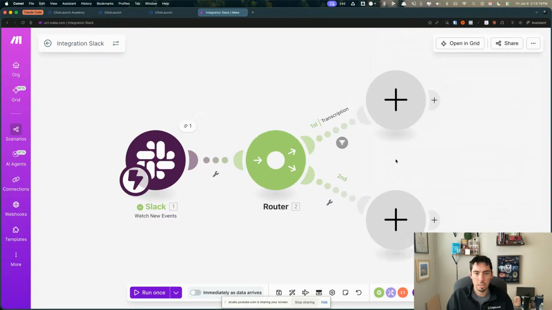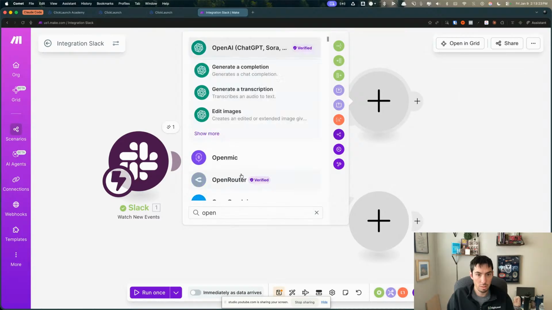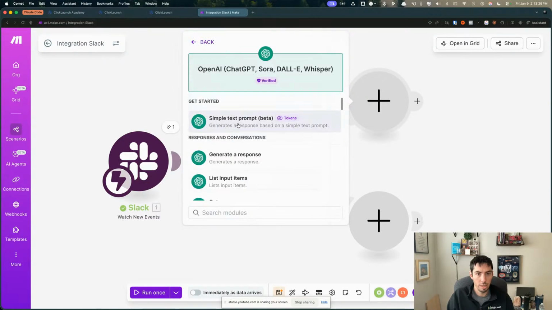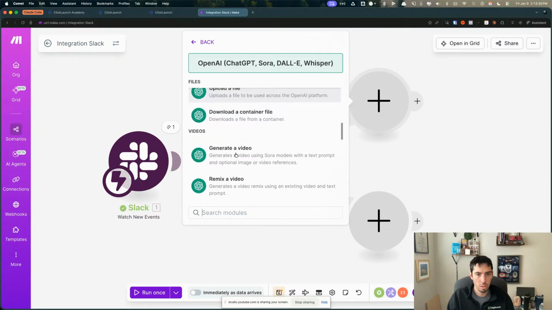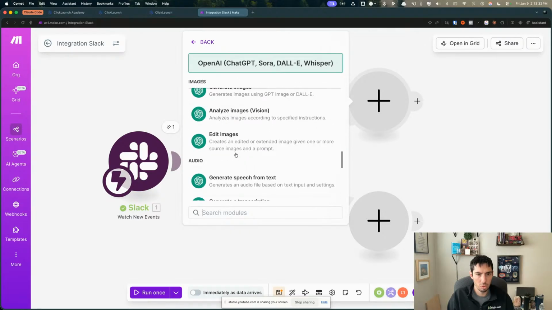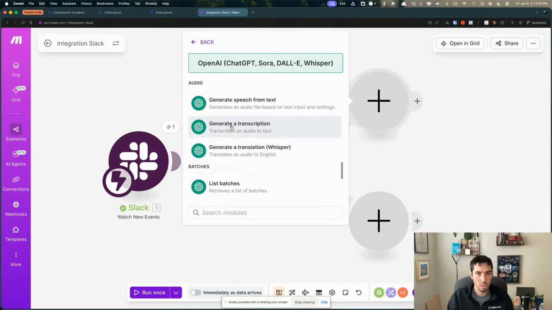And then this, we're going to use OpenAI, and we are going to scroll down and find Whisper, because we're going to transcribe. So that's a translation, generate transcription, transcribe audio to text. That's what we're looking for.